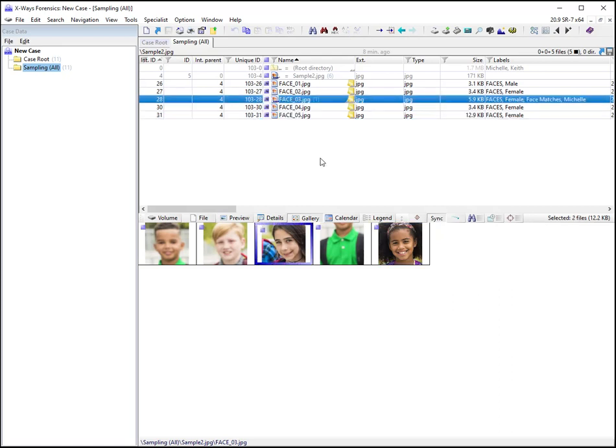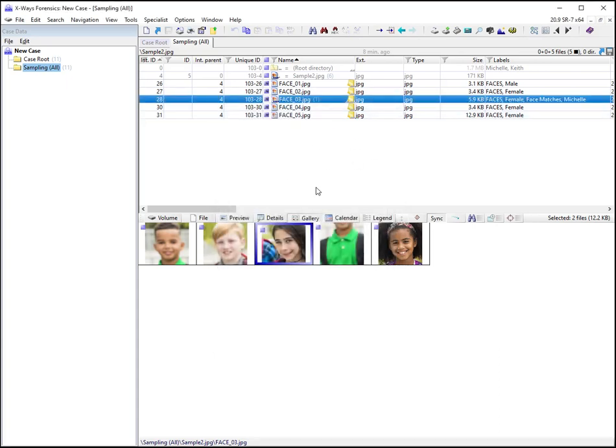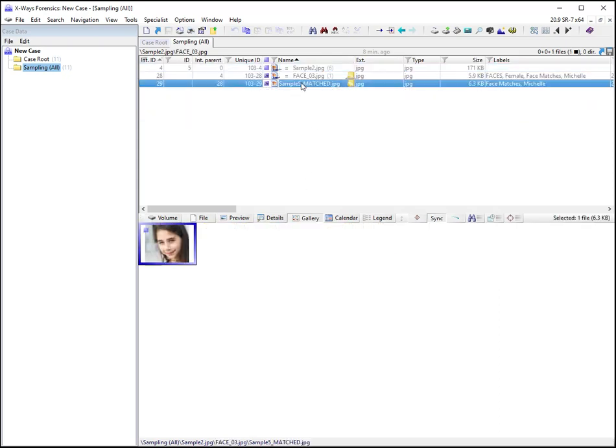You'll see here on face number 3, however, there's a 1, and that indicates there's a child object. If you look to the right, in the labels column, we see faces, female, face matches, and Michelle. And these all represent the different labels that have been created after our search. If I want to see the face that was matched against this one here, we can double click on it, and here's the actual sample 5, and that's a match. So the word matched means this is the actual face from our enrollment window.